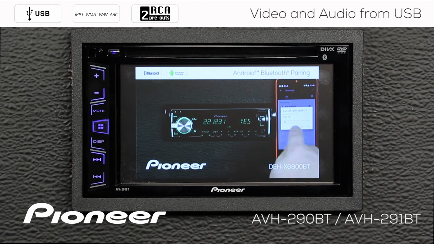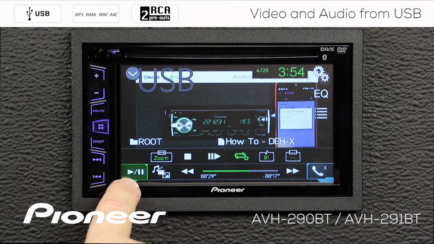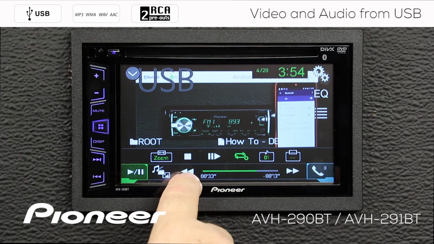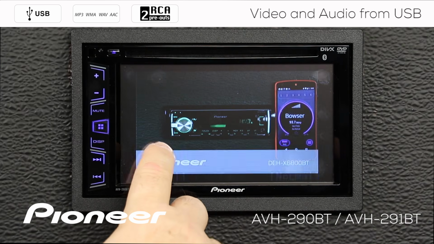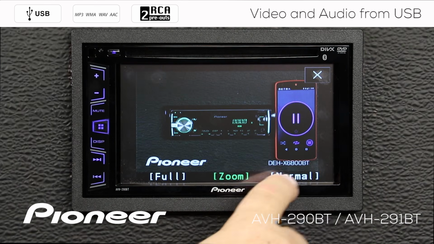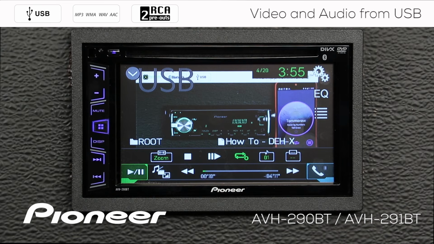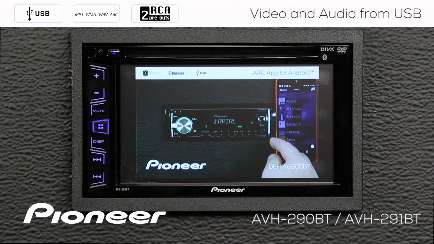To bring up the controls for the video, just touch the screen, and we have our play and pause function over here, and we can fast forward and rewind between tracks here. If we touch this button, we can change the zoom level, full zoom or normal level, and we'll scroll back out. We can also use our hard keys to advance between tracks.